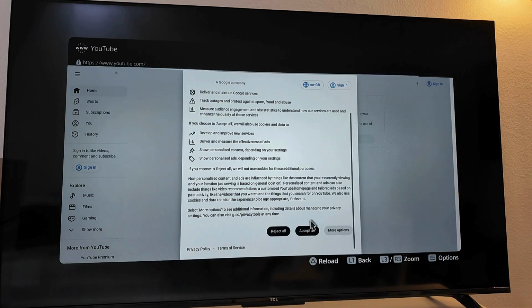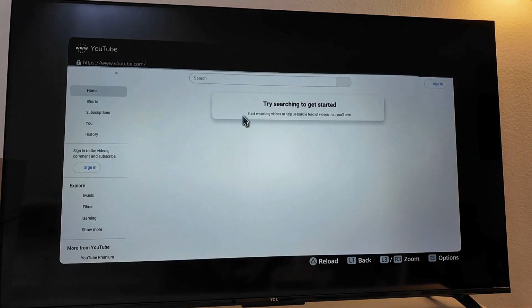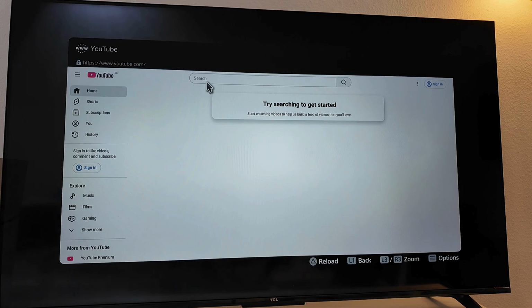And you can see you're now on YouTube actually on your PS5. So you can now, I'm just going to click on accept all. So now you can now start actually searching for whatever you want to be able to view in here. And basically that is exactly how to get and use YouTube on your PS5.